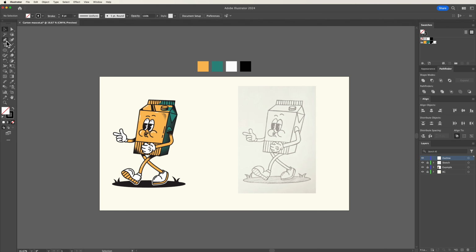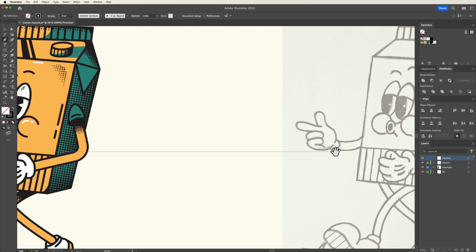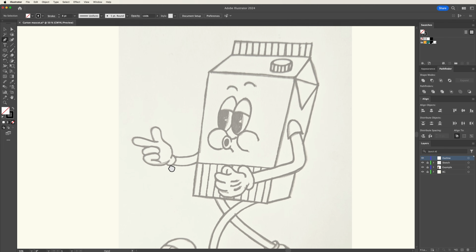Then select the pen tool. I zoom in, pressing Command or Control and plus on the keyboard. Holding down the spacebar, I can then drag across the artboard. I'll then click to draw straight lines around the basic shape of the character. This is just the basic frame for now. Once this is done, we can then start going in and adding more of the detail.